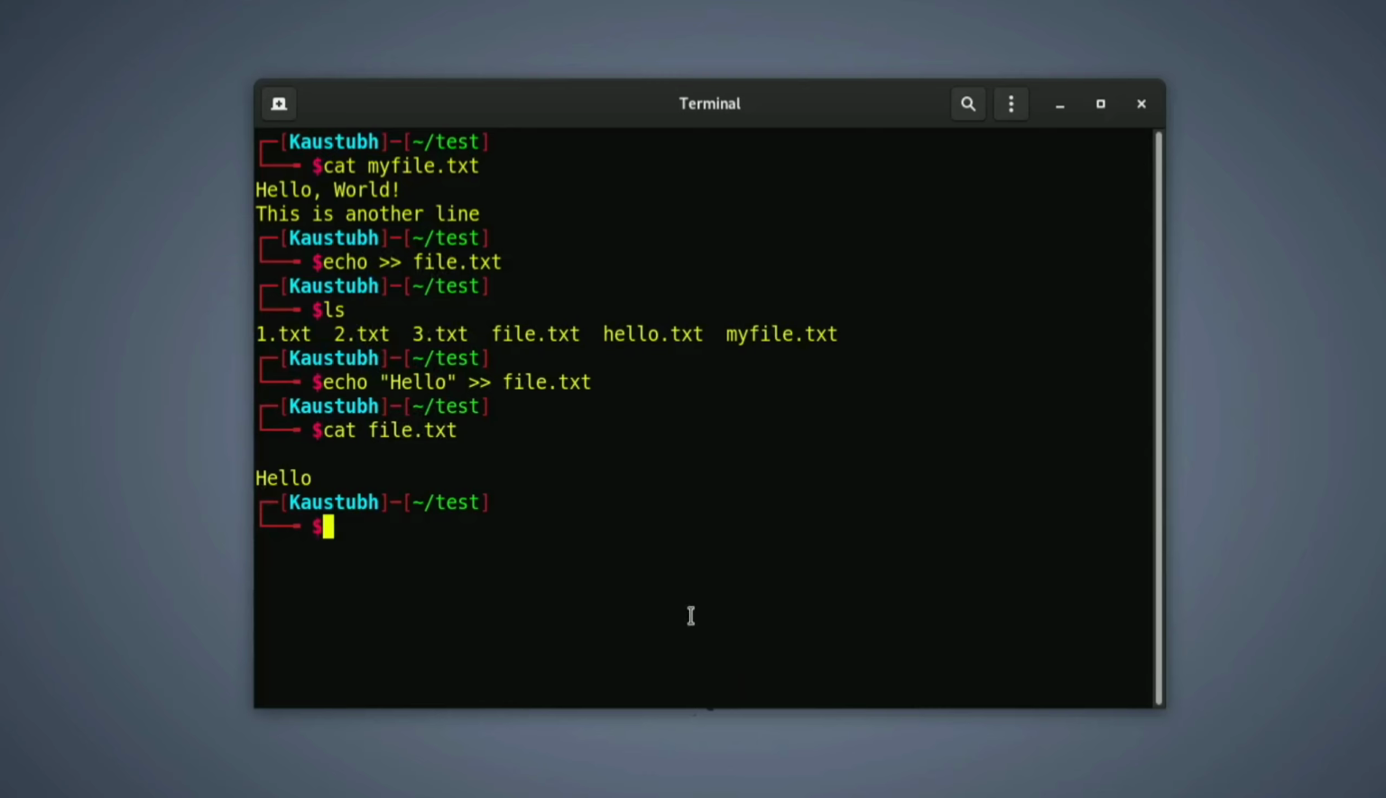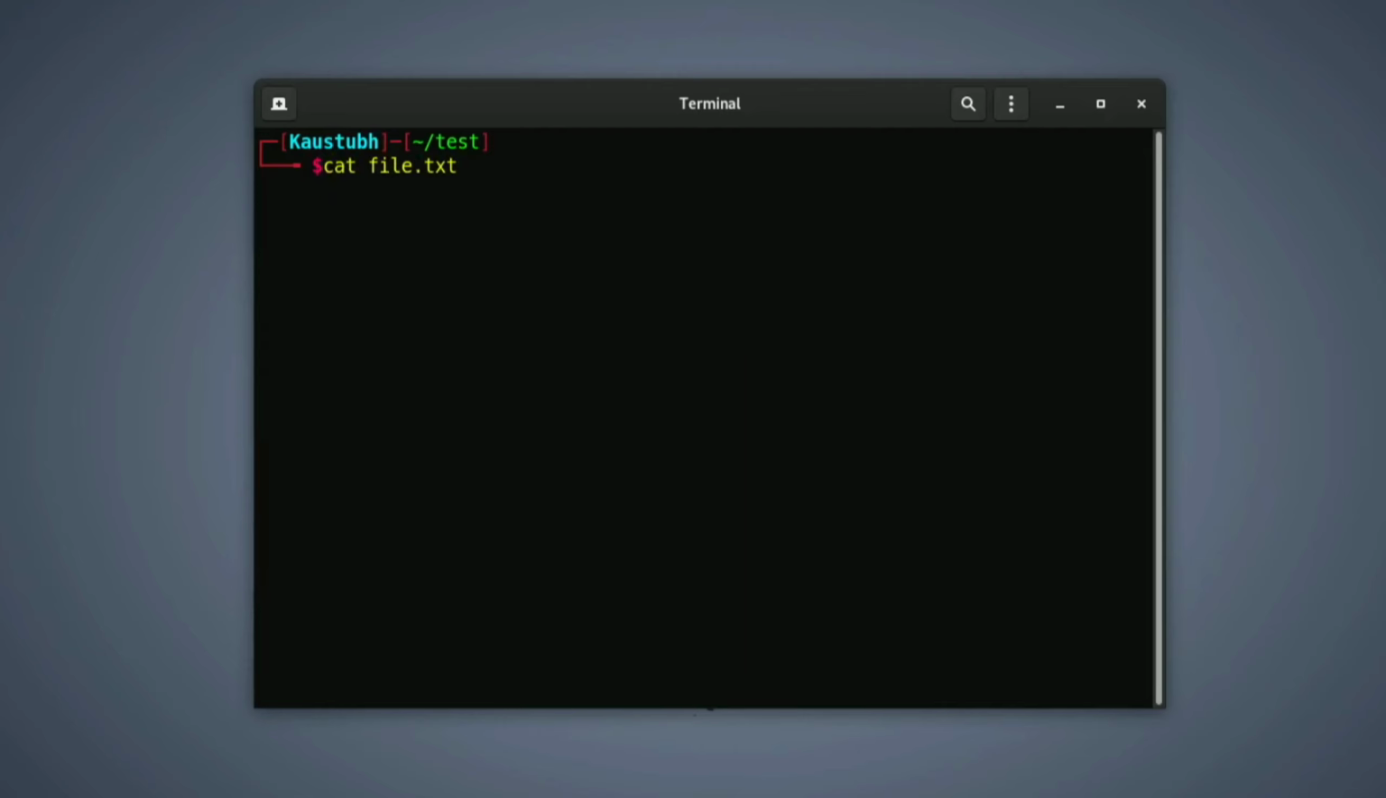If you want to create a new file rather than appending the text, for example, if I type hello1 and hit enter, just clear this first. Okay, just use the cat command to display the text. You can see hello and hello1.